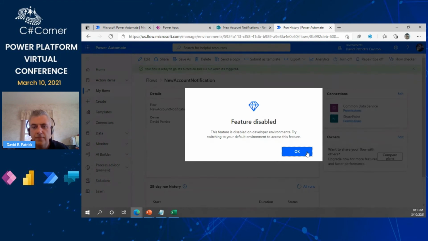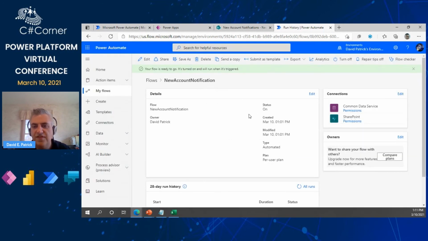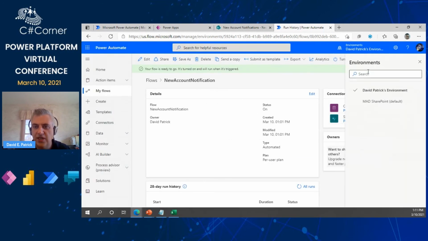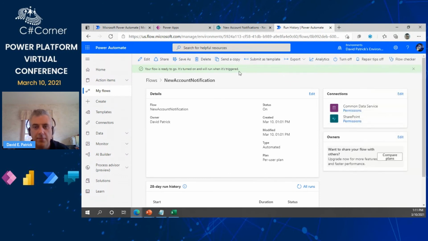Now I should have mentioned that in my development environment that feature is disabled. So if I want to share, I'd have to move this out to a production environment, my Mad SharePoint environment. Then that would actually allow me to send a copy to someone. But development is just for me, so I can't really do it. They should gray that out, but that's okay. They gave me the warning.